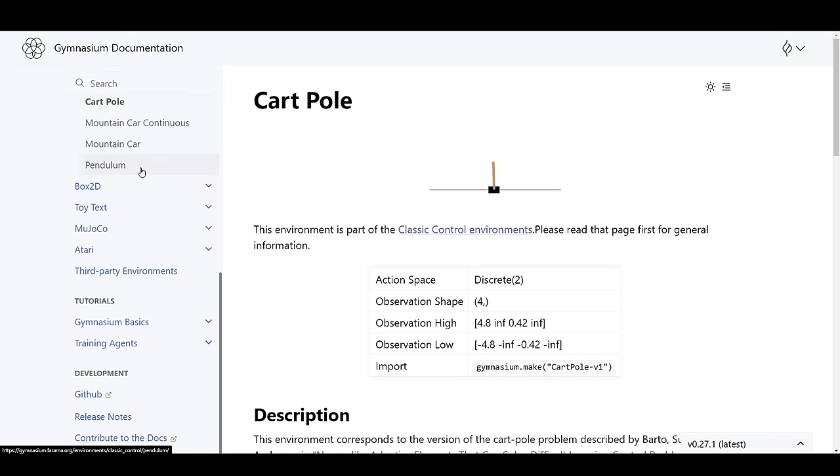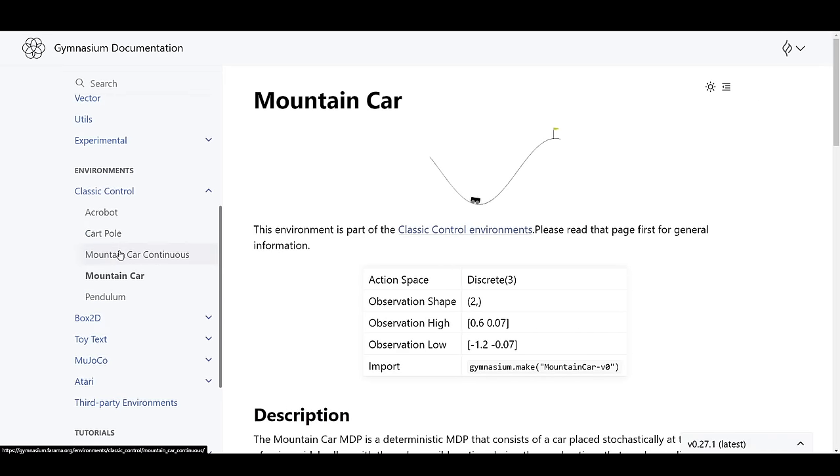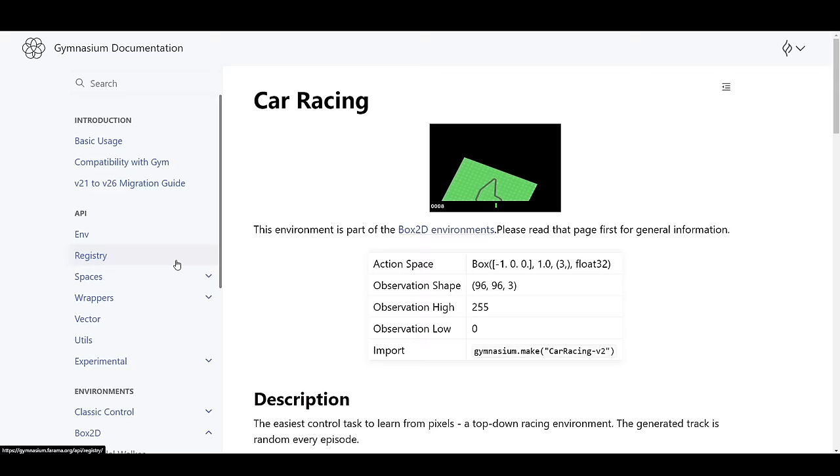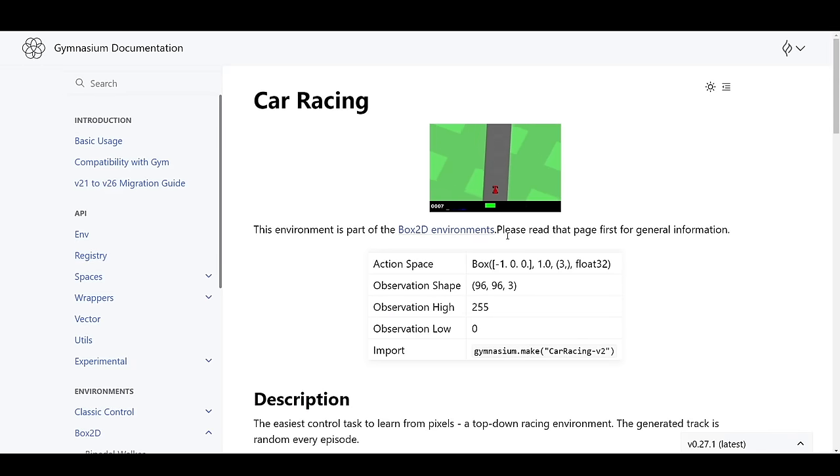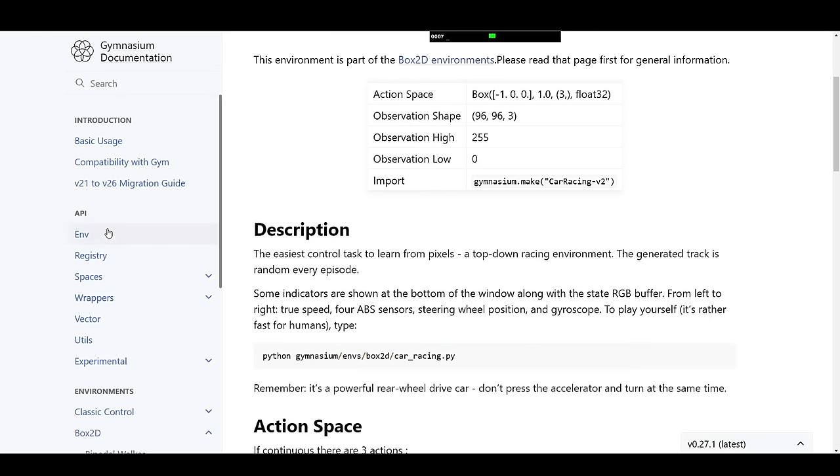So we have a CartPole environment, we have a Mountain Car, also interesting environments. We have a Car Racing environment as well. So basically, for Gymnasium, there is only one single agent. But if you want multi-agents, then we have another library called PettingZoo.